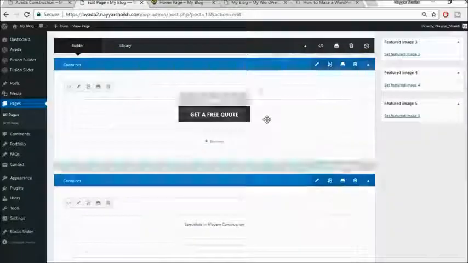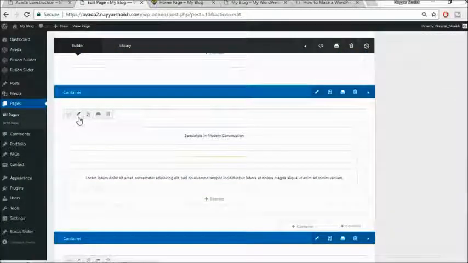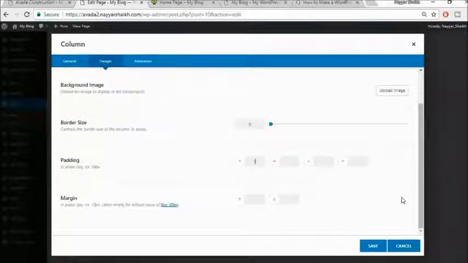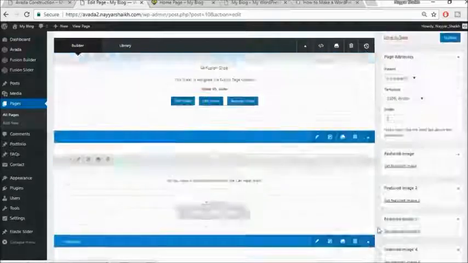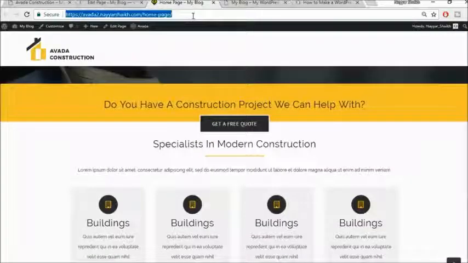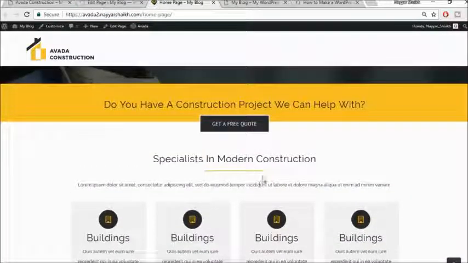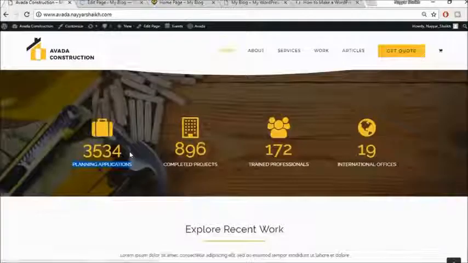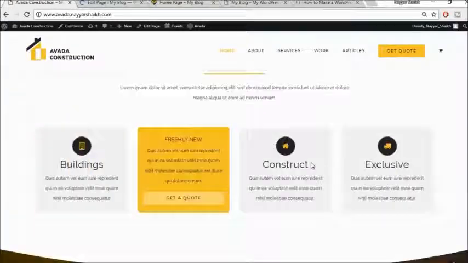For that, come over here, select this column because we want some space above this. Select design and select 50 pixels top padding. Now click on save. Again click on update. Come back to your website, refresh, and as you can see we have some space over here. Now here this looks really awkward, whereas here this looks really awesome. So let's do some changes with this also.